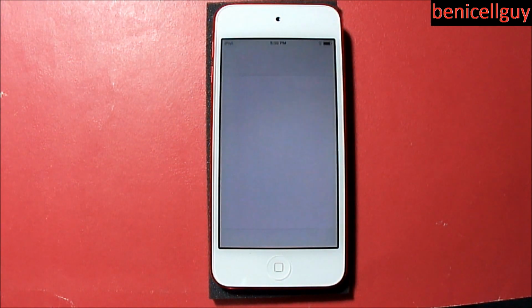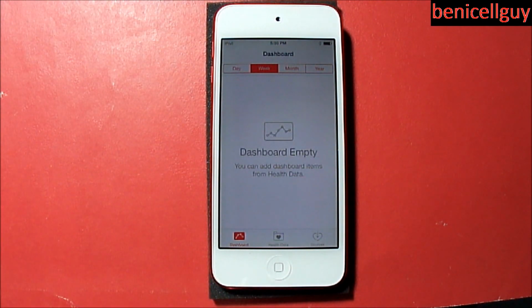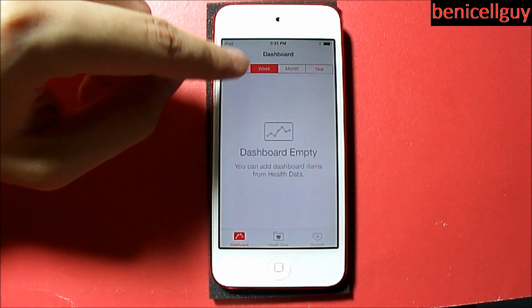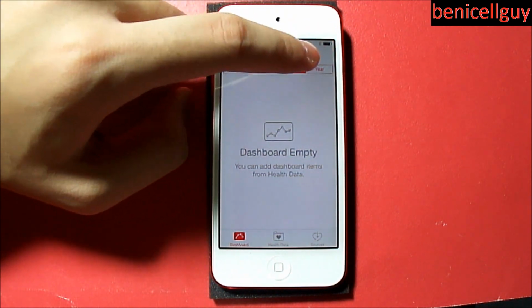Actually, let me launch this app for you. So this is your user interface right here: dashboard, health data, sources, and then of course you can check your stats depending on how you want to check it.